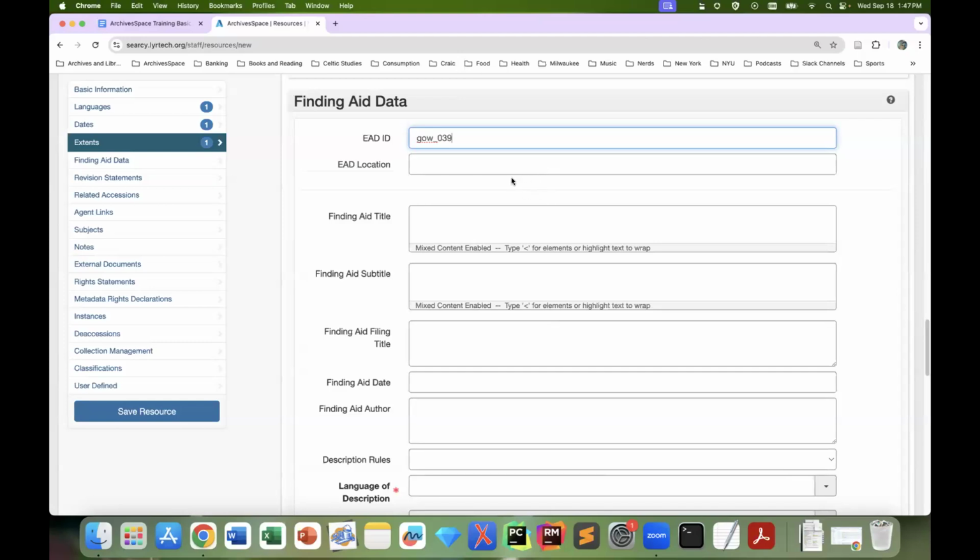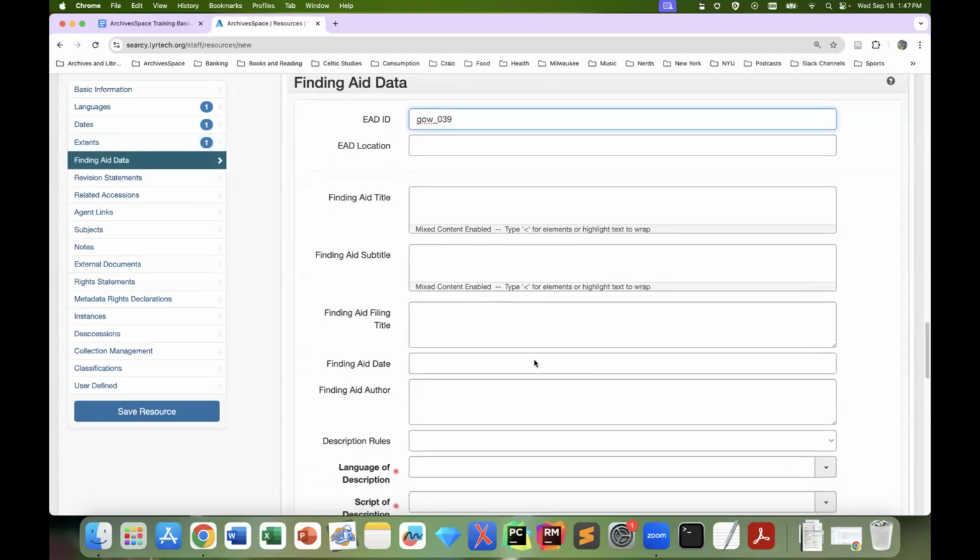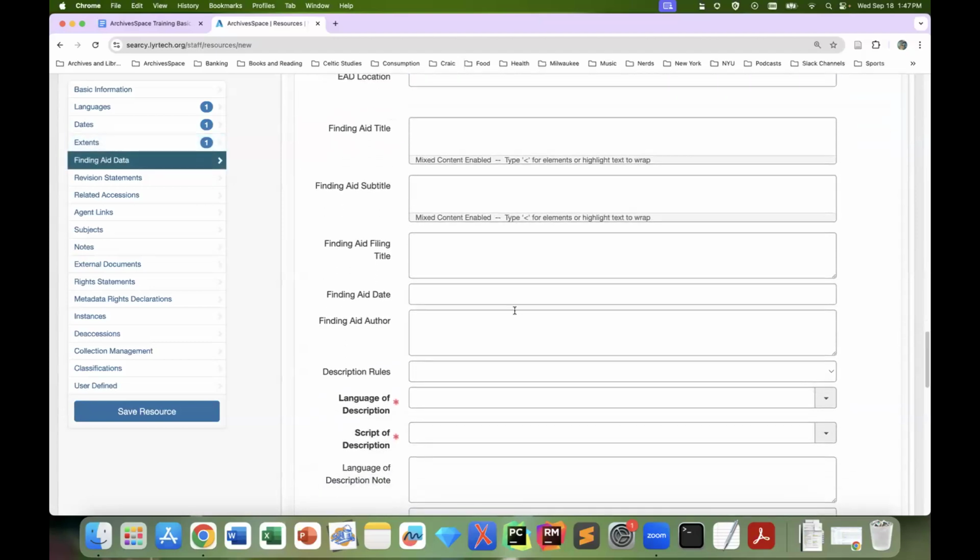The EAD ID field is one that actually shows up a fair amount throughout the application, especially if you start working with spreadsheets. So it is a really good thing to know about. So I'm just going to fill in a few other fields here, so I'm going to say the finding aid was written in September of 24, and I wrote it.